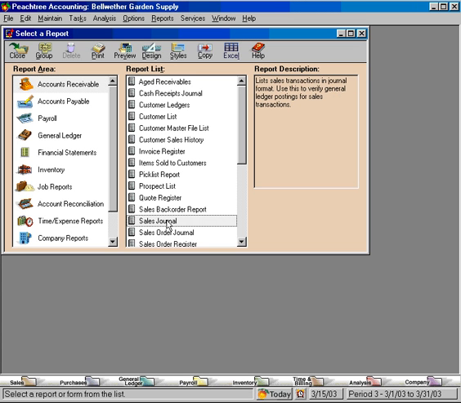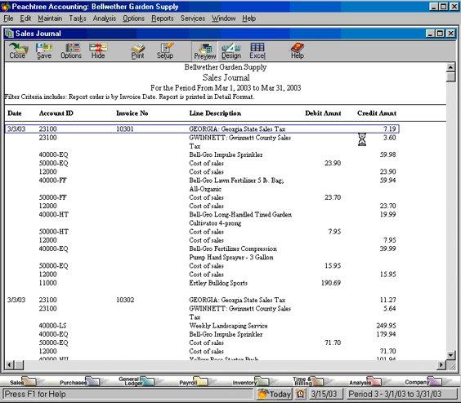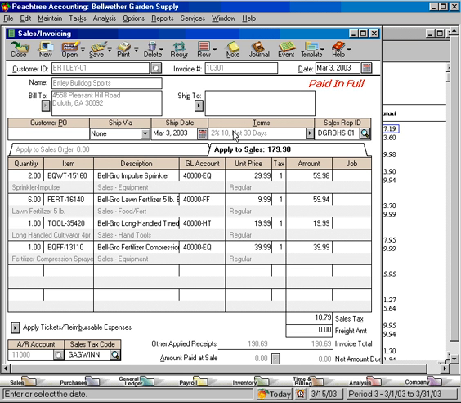Here's one that accountants love, the Sales Journal. Let's pull this report up. This brings up the report in a general ledger format, so we can look at each invoice transaction and see what the debit and credit impact is for those transactions. This report also offers a drill down feature so that we have a magnifying glass here and we can drill down on any one of these transactions simply by double clicking on it.